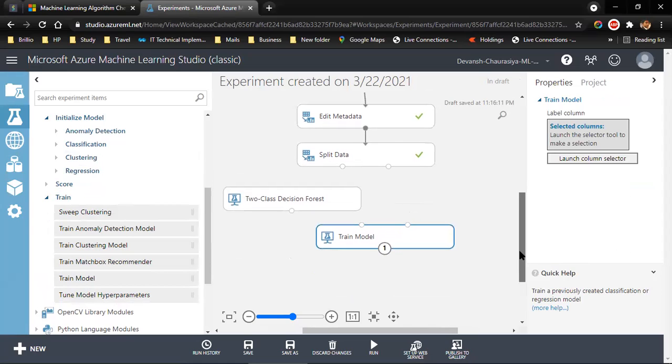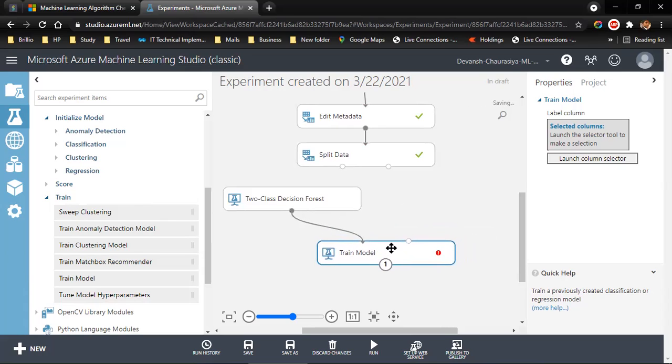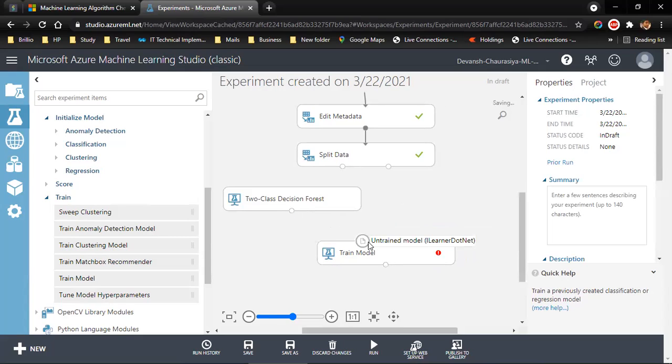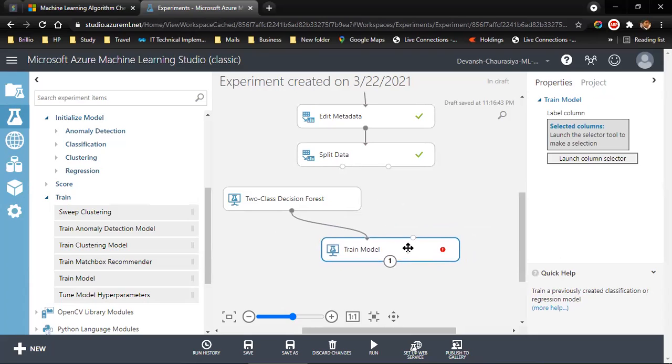Now to train the model, one data input is coming from here, and the algorithm is coming from here. On which algorithm am I training? And this is data. I can right click and delete. Now if you hover on it, it is an untrained model. On which algorithm am I training this model? The algorithm is this two-class decision forest. I connect the algorithm, and what data am I using? I'm using the training data, right? So this is that 70% training data, and I connect this.